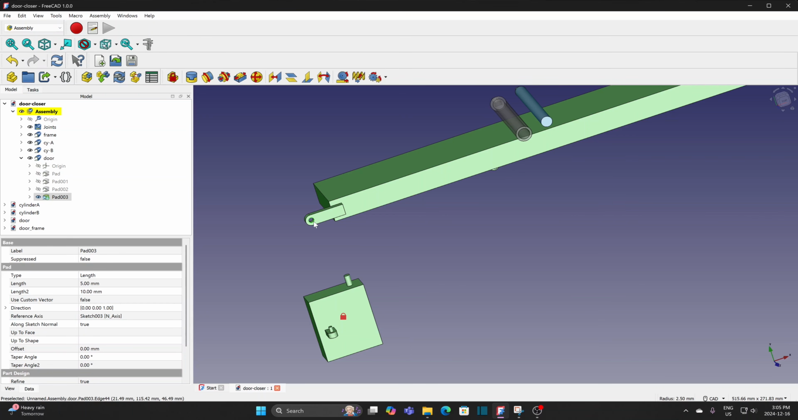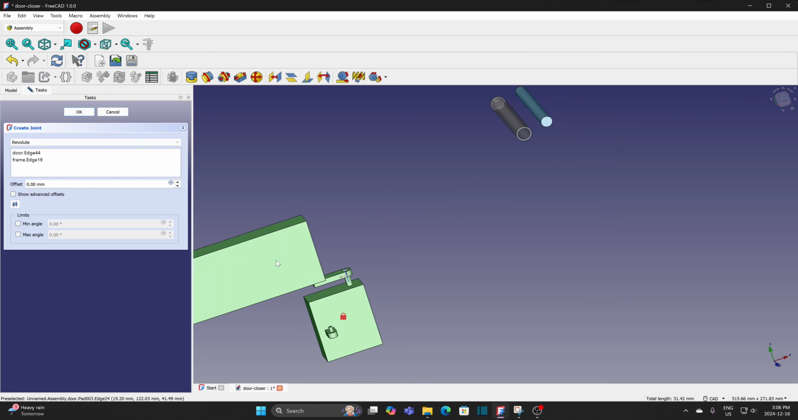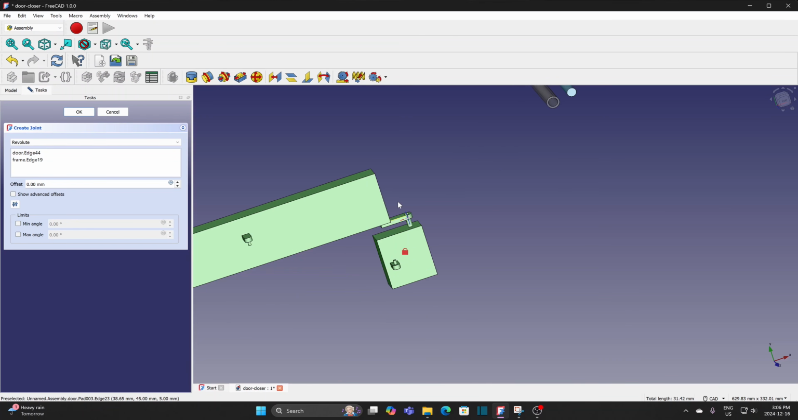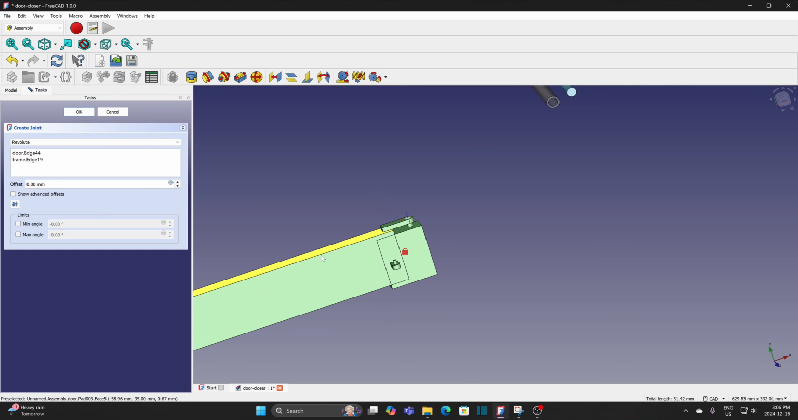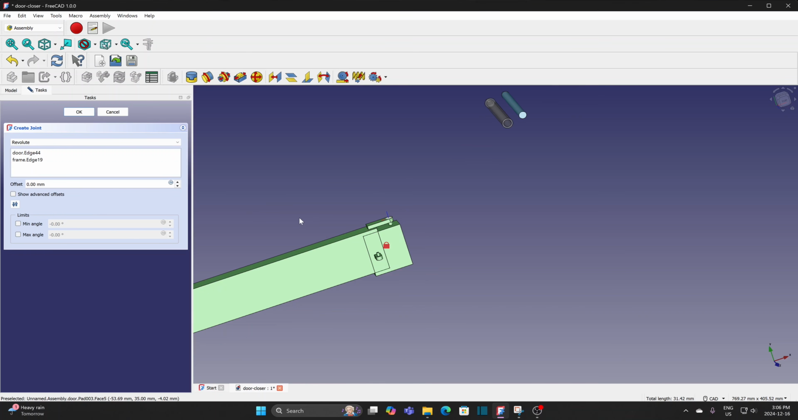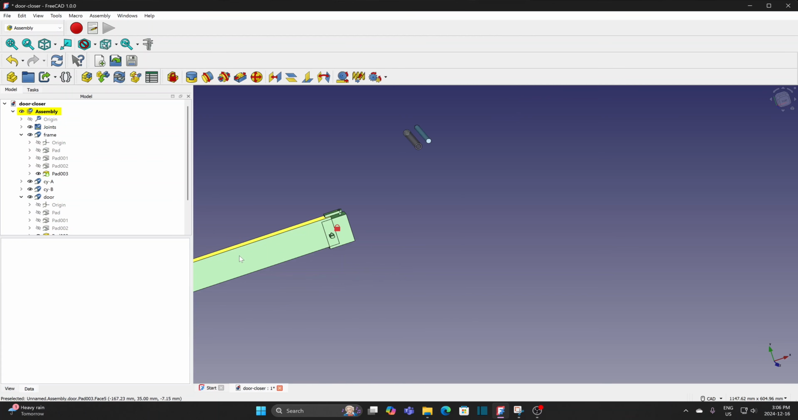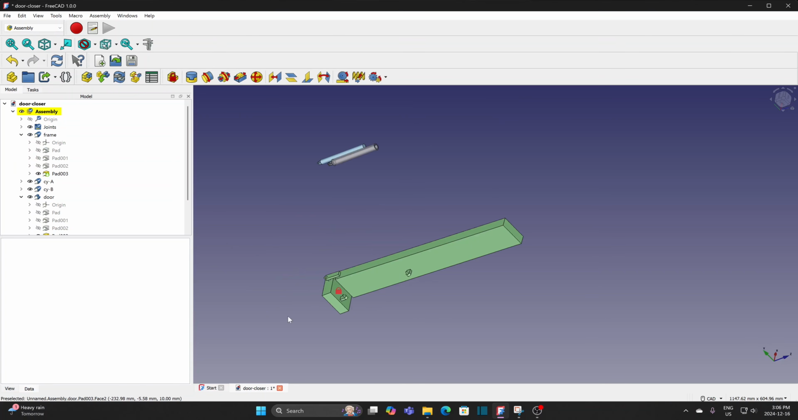Select the circular edge on the door and the circular edge at the frame, then select Revolute Joint. Use the arrow icon to flip the direction if needed, then click OK. The door can freely rotate. Make it to the 90-degree position.